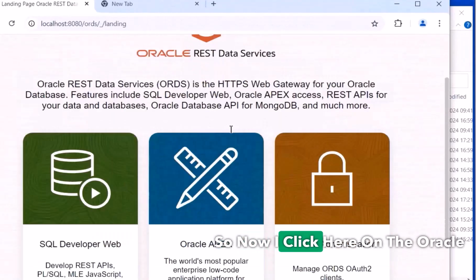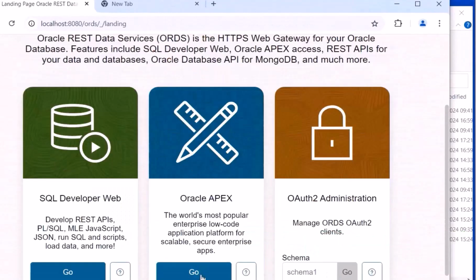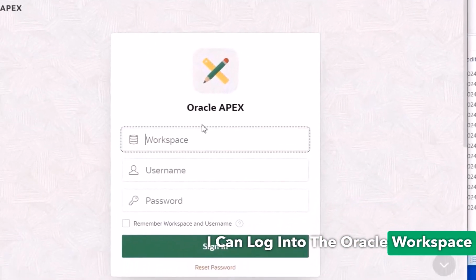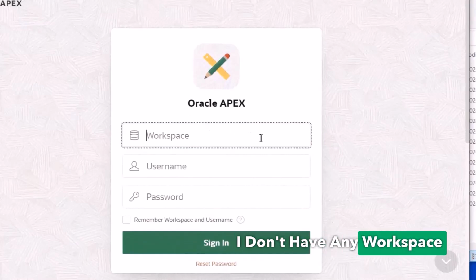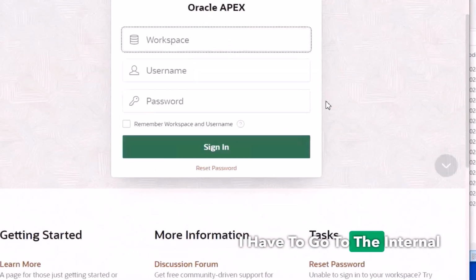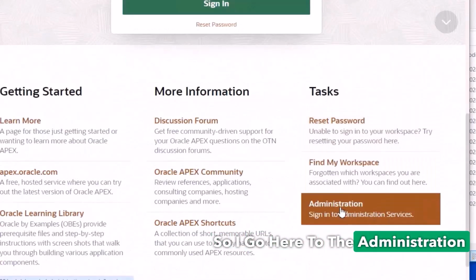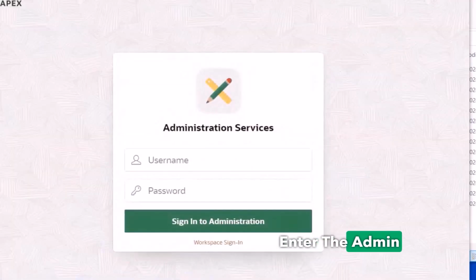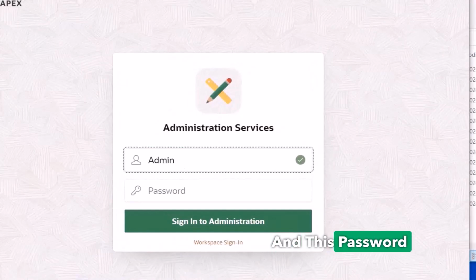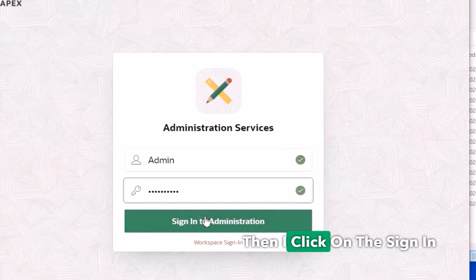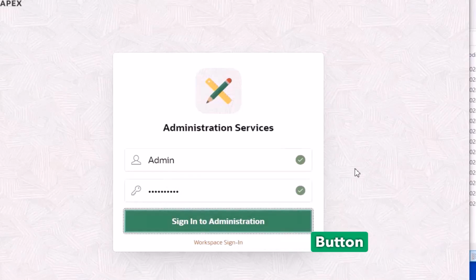Now I click on the Oracle Apex Go button, and you can see I can log into the Oracle workspace, but currently I don't have any workspace. First of all, I have to go to the internal workspace and create a new workspace. So I go to the administration, enter admin and the password which we defined during the installation. Then I click on the sign in button.